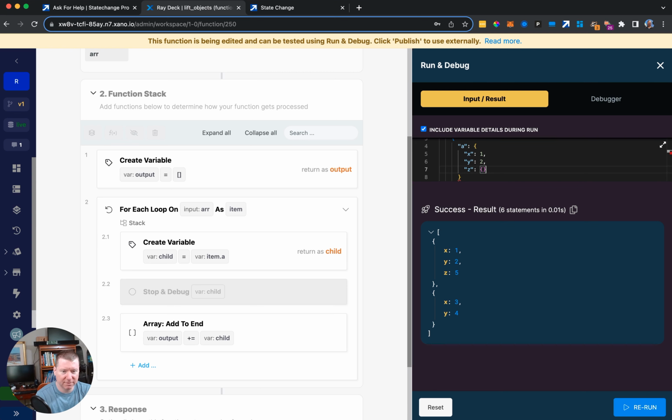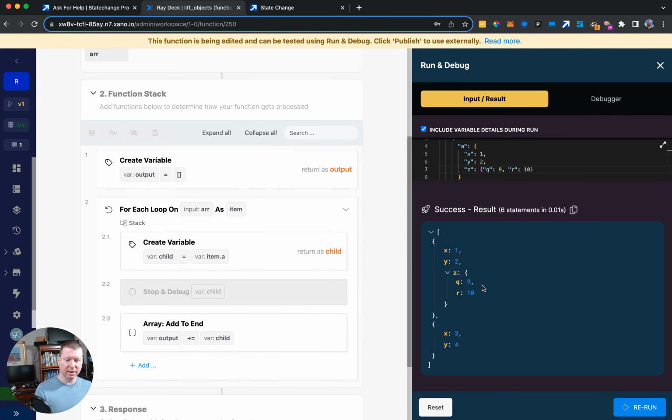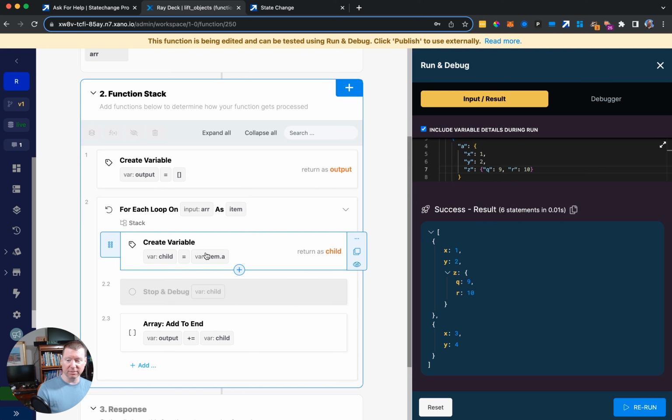In fact, even if I were to say Q 9, R 10, you could pick up further complicated structures, right? But what it's done is the core unwrapping job that we needed it to do. We needed it to unwrap the A's and put in just whatever the children were.